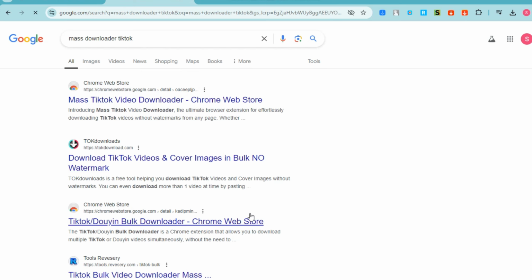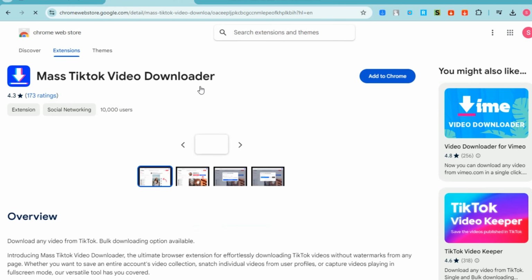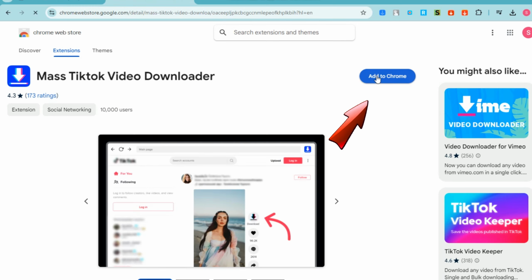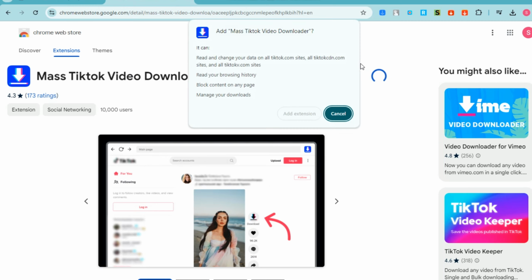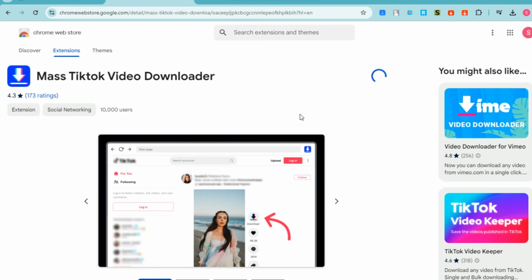So what I'm going to do here is look for this Mass TikTok Video Downloader. It is a Chrome web extension. So you have to click the very first one here and click this Add to Chrome. You have to tap this one and then you will see this Add extension. All you have to do is click that button. Once you tap this Add extension right here, you have to wait as it is downloading.